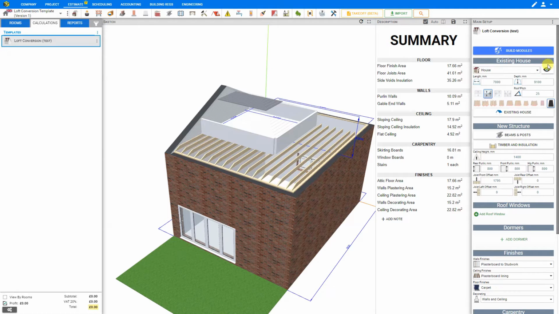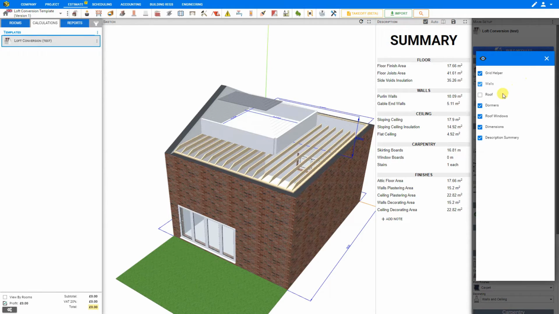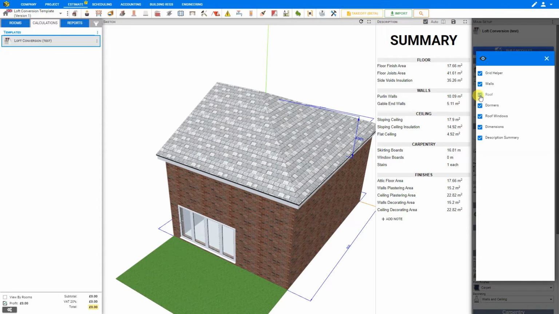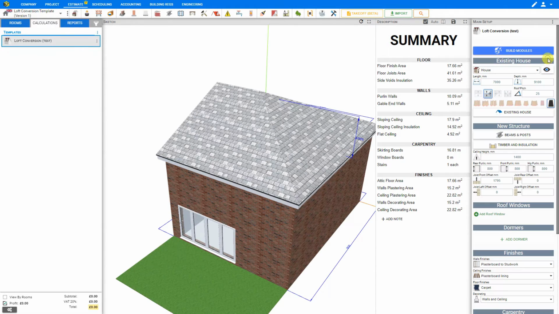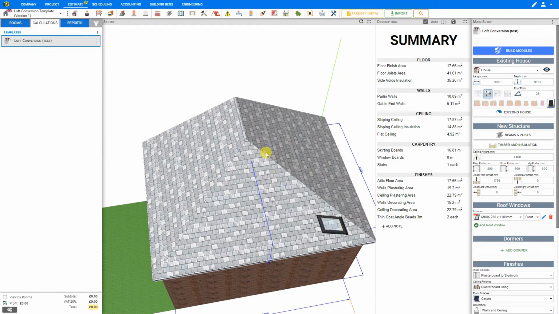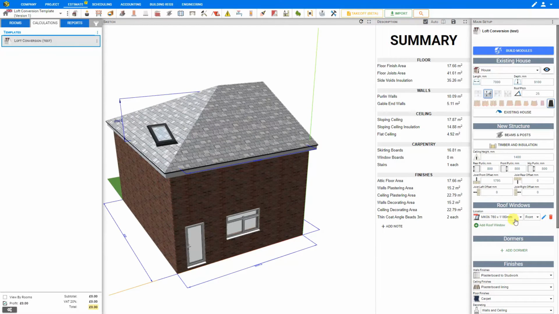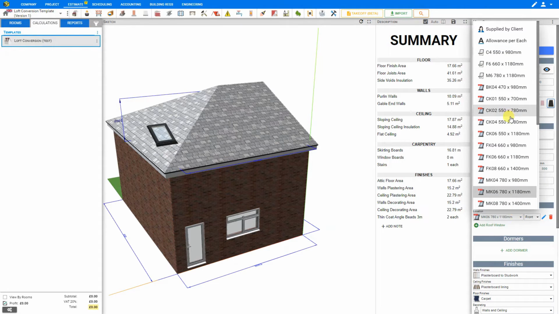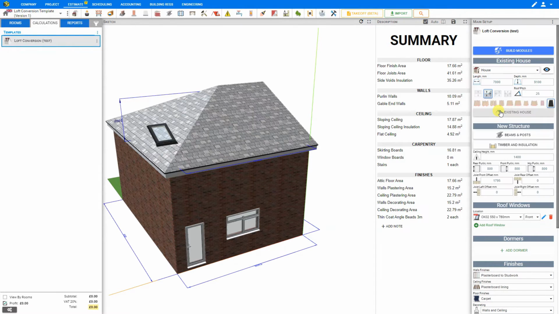And to properly view these, we'll go to our visibility options here and we'll select our roof again. And this makes the roof opaque so that we can see that. And then we can go back to the roof windows stage here and click the plus add roof window button. And this adds a roof window to the front of our house, and we'll just spin our sketch around so we can see that. And then we'll choose the size of our window. We'll choose just a 55 by 780.